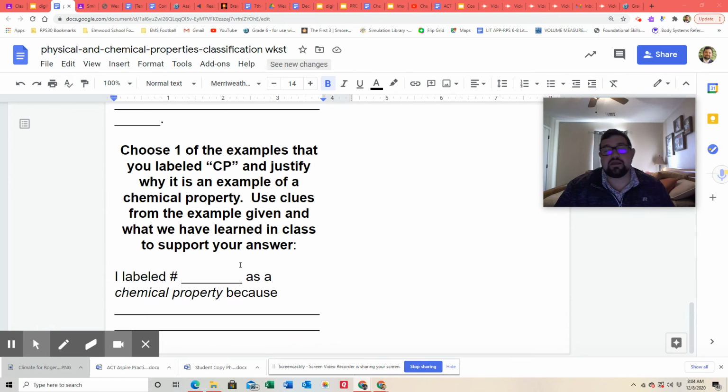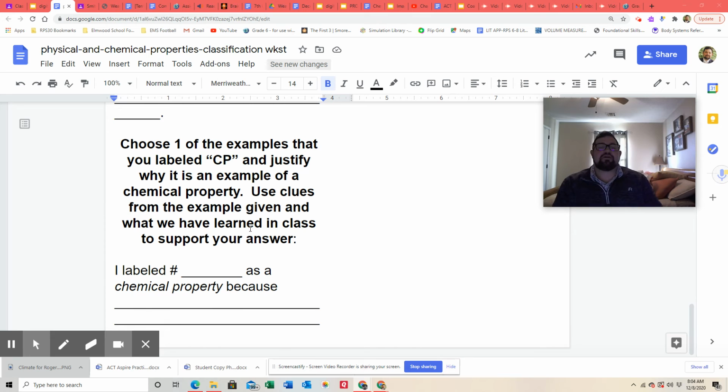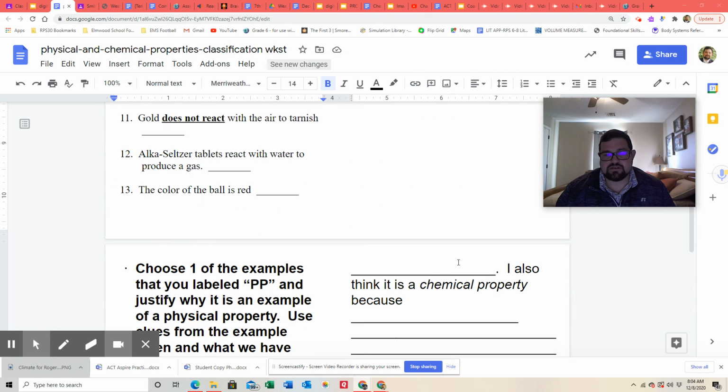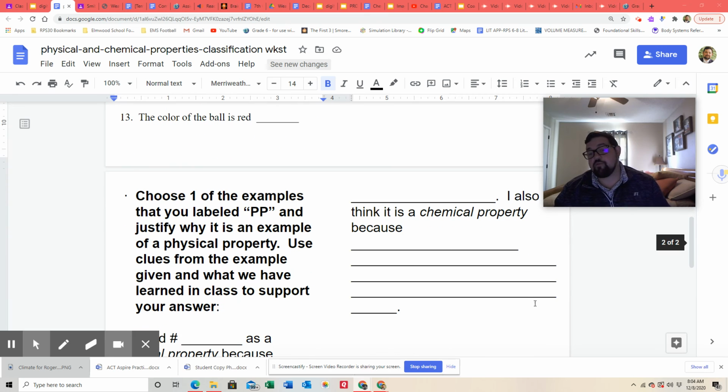Right? The chemical property, and then you're going to do the same thing, but with a chemical property. And so you'll choose one thing that you label chemical property. I label number two chemical property because the copper is changing, right? And then I can say, right up here, it says, I also think it's a chemical property because it's not staying the same. We're not just measuring something, we're not just observing something in the moment, we're observing the ability to change.